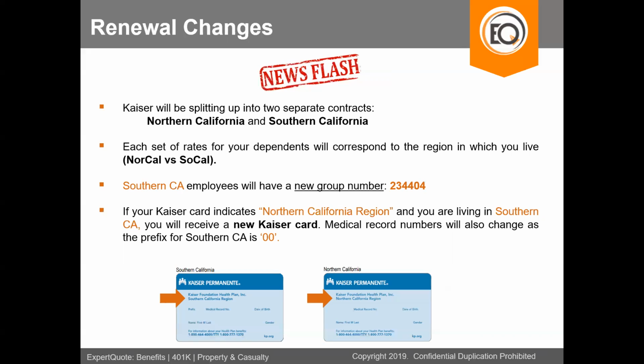Your medical record number will change prefixes because for Southern California, the prefix is 00, and for Northern, it is 11. So I just need you to look out for that if your card says Northern and you are living in Southern. If you're living in Southern and your card already says Southern, then you're good. If you have any questions on this, call us.